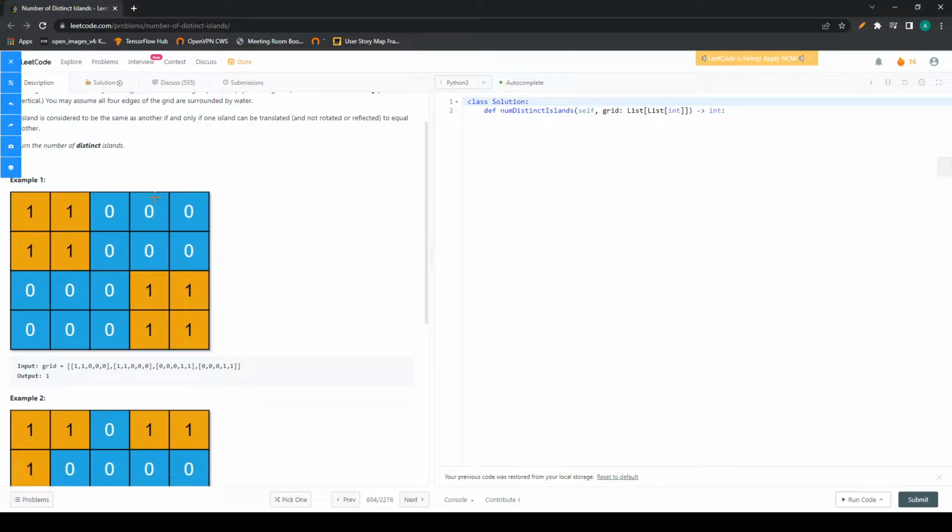As you can see on the map here, the blue cells that have a value of 0 are waters, and the cells with the value of 1 are lands. If there are two lands connected to each other, either horizontally or vertically, all of them together are considered a single island. So here we are asked to return the number of distinct islands.